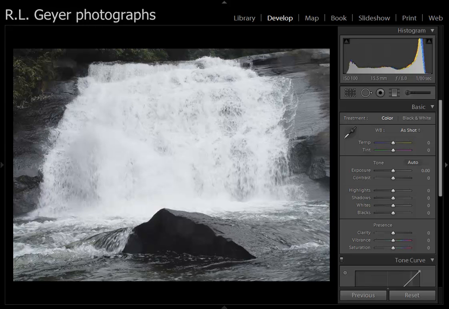Hi, I'm Arlen Geyer. Snow and white water present particular challenges in digital photography because the digital sensor tends to lose differentiation in the really light areas. So there are some things that you can do to help bring that out.